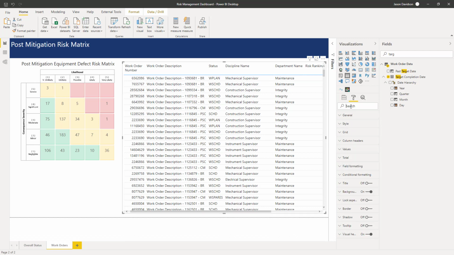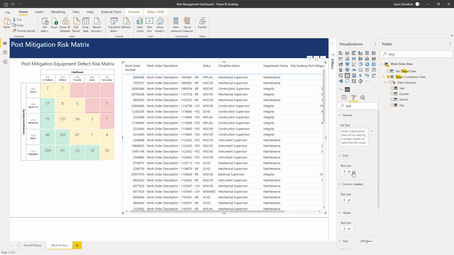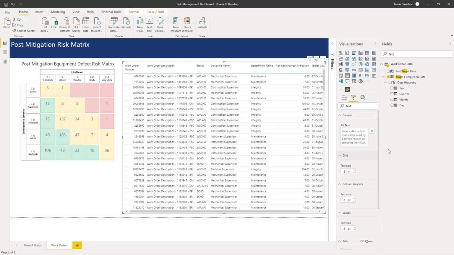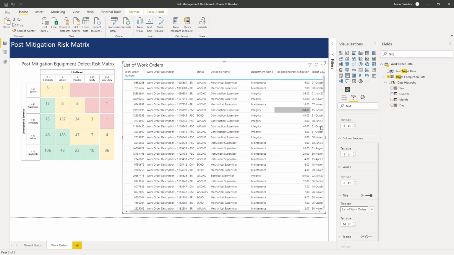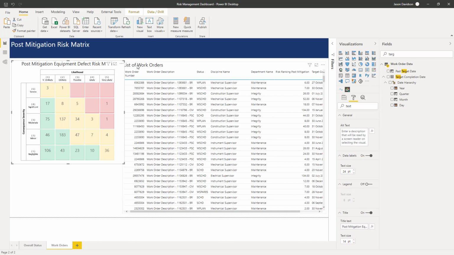If I type in here text, it's going to search for all the text options, and we can start to reduce the size of these. So let's just make it 8. And it's defaulted in for the other ones, and that's fine. We're happy enough for them all to be 8. We're going to put a title on here, and the title is going to be list of work orders. What else are we going to do here? We'll make that slightly smaller. That's 14. Okay, we'll leave it at 14. Doesn't look too bad actually.